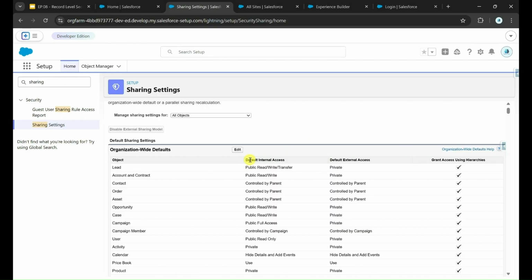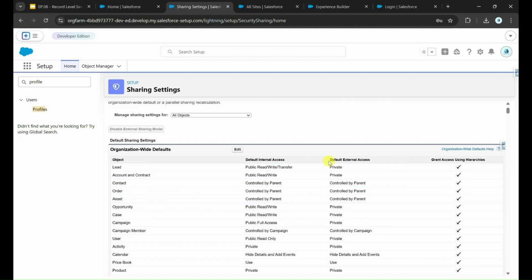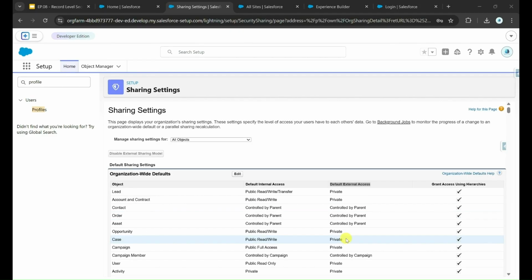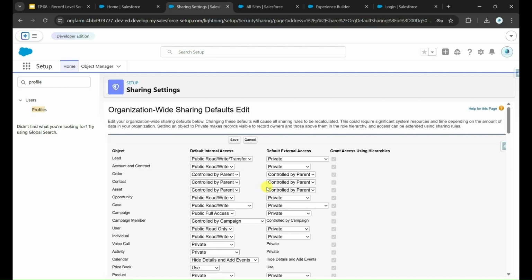The permissions which we are giving in the default internal access column will be applicable for the internal users, and the permissions that are configured in the default external access column will be applicable for the external users. Now that I believe you have an understanding of what default internal access and default external access are, let's see what options are available under this organization wide default. Let me just click on edit.